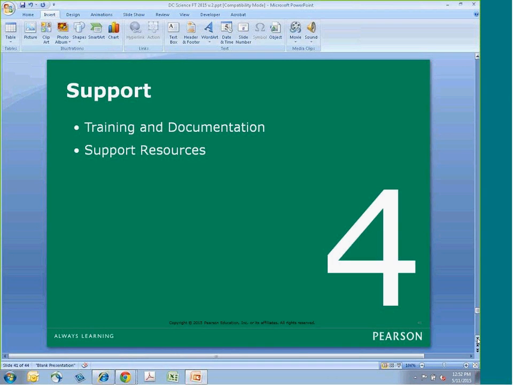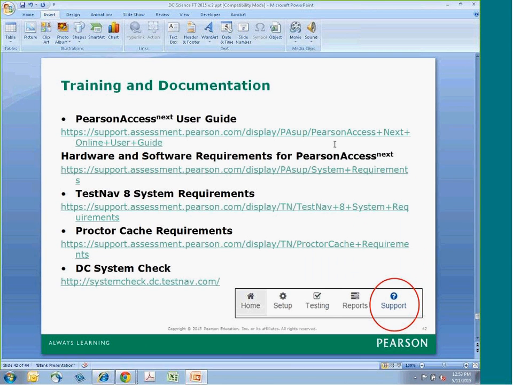All right, so that's all that I had specifically about PearsonAccess Next. The last couple of slides here are on documentation and support. We'll go through those, and then we have time for questions that anyone might have. So I mentioned earlier that for DC Science, we are using the same instance. So I think many of you already have familiarity with the system, which is fantastic.